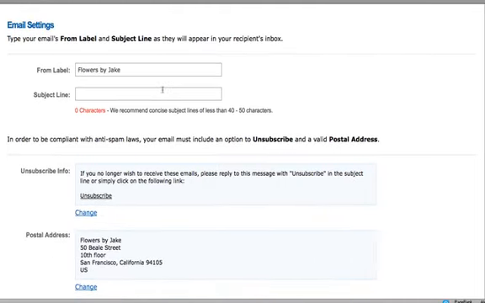So the next 4 boxes are the things required by law, and we're going to go through those here. The first 2, the from label and the subject line, are probably the 2 most important pieces in your email. And you're probably thinking right now, oh, you're crazy, Jill. What about my great content? Okay, the content in your email is really important for your business, but in order for people to see the content that you have in your email, they need to open it.